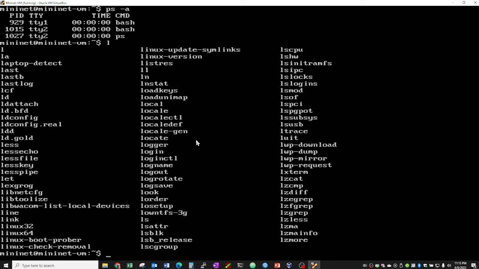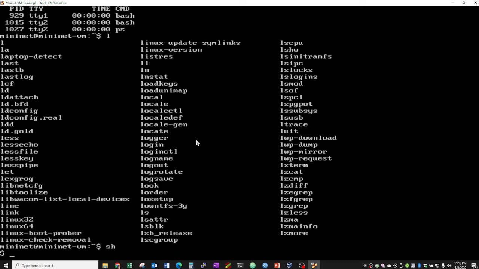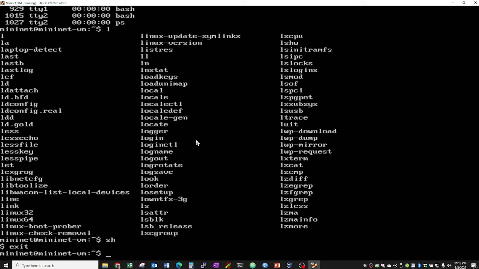Other shells that are available, such as SH, the basic shell, don't have that feature of auto completion. So if I type L and tab, it's going to work like a tab, right? Ultimately, my shell is the way that my system is able to interact with the terminal, and with the kernel.